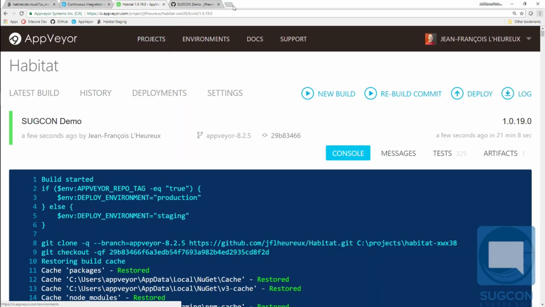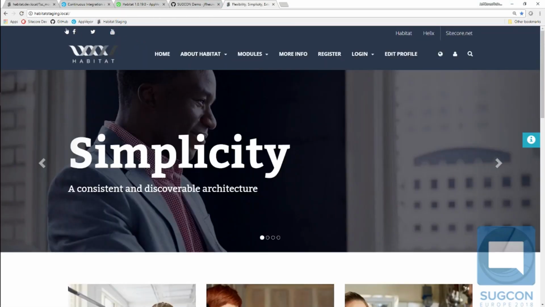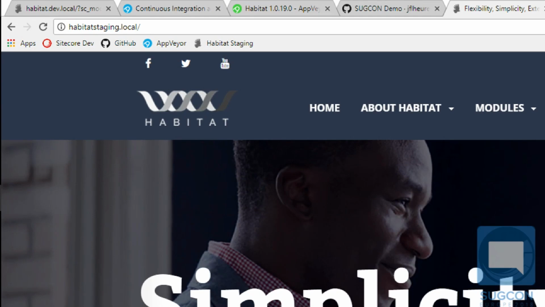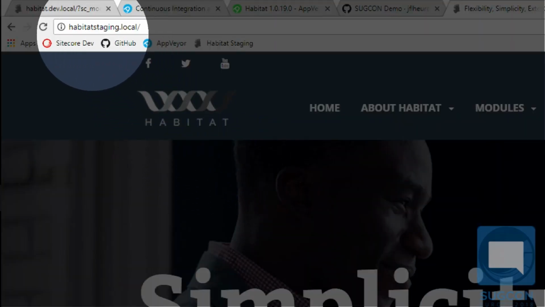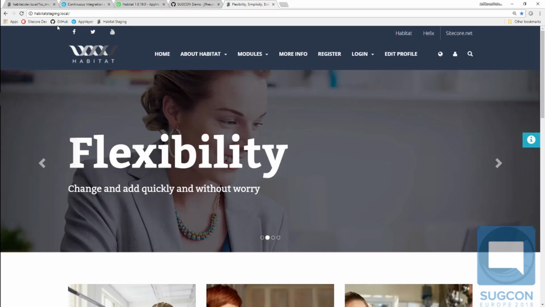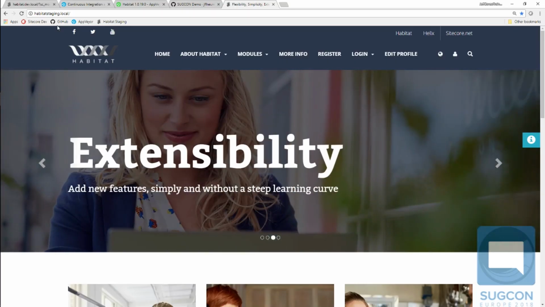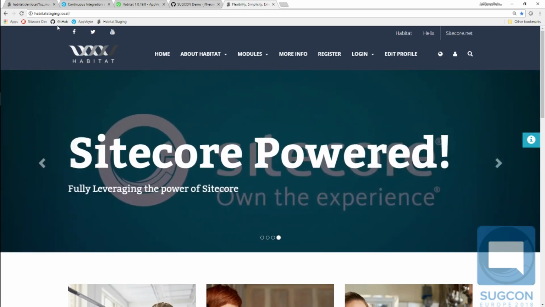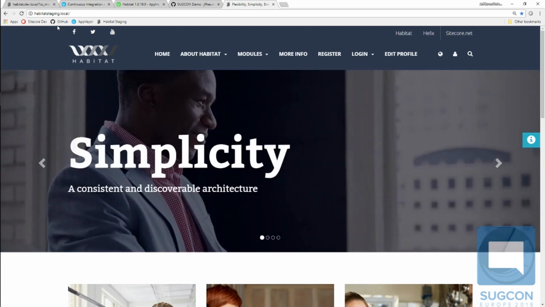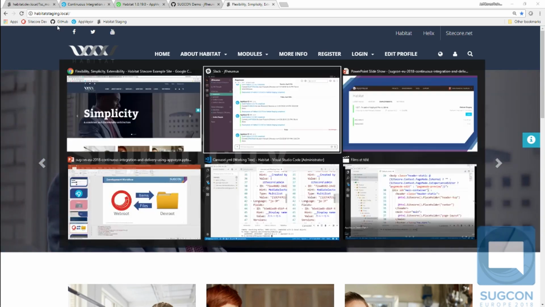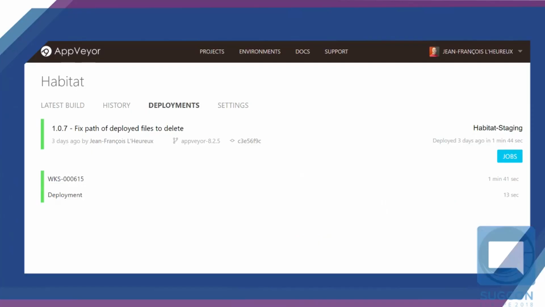Before I forget, I will open my habitat staging.local. This is also on my machine, but that's my staging SUGCON instance, and you notice that it has the full carousel with all the slides, and it doesn't have the header I had set up prior. So when the deployment is done, it will be done on that environment, and we will be able to see the changes. So that's it, it's done.